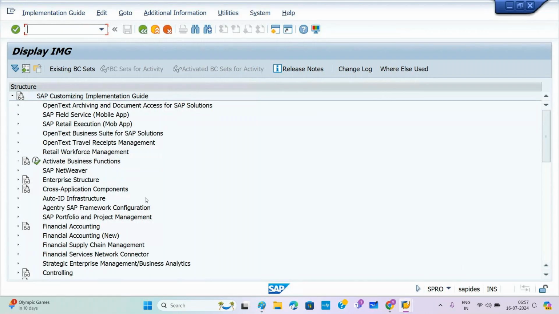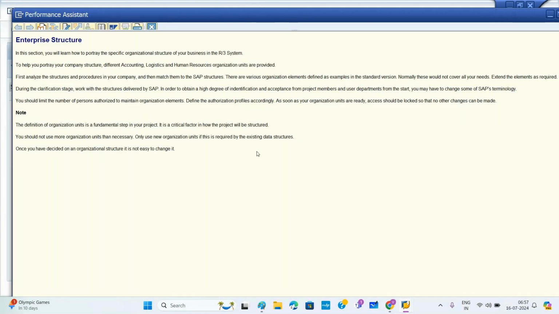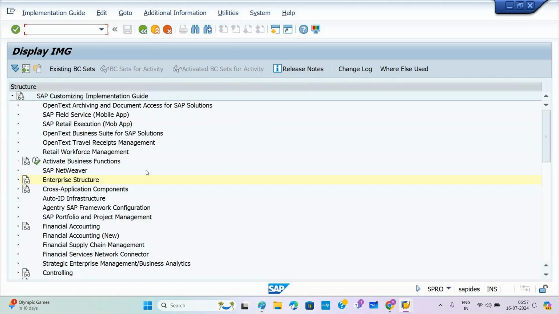Now here also different requirements are there. First, let me open a path here. Let's say we have something like enterprise structure. Now here there is something like documentation. Documentation is a sort of help. It gives you some information about what that enterprise structure means. Let me close this.